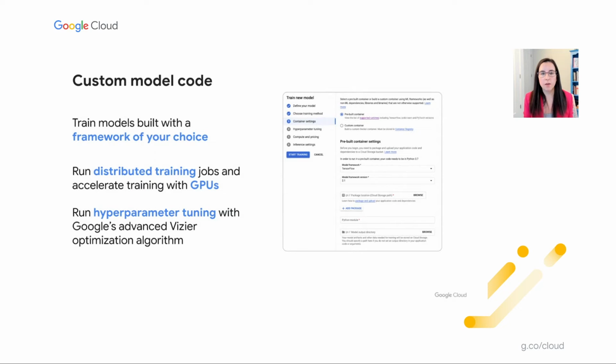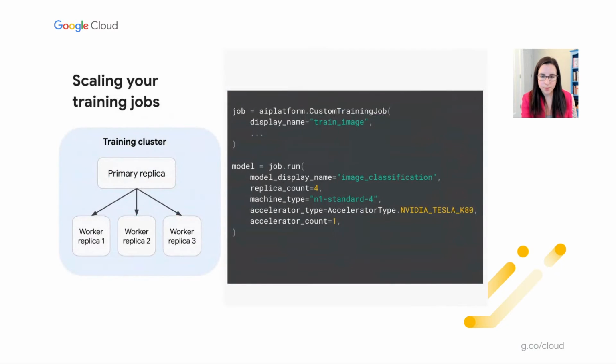So once you've decided whether you want to use pre-built or custom containers, you can take advantage of some of the other configuration options that Vertex AI provides for training. So you can run distributed training jobs. You can also accelerate those training jobs with GPUs. And finally, you can use Vertex AI for hyperparameter tuning. Let's take a look at these functionalities in a bit more detail.